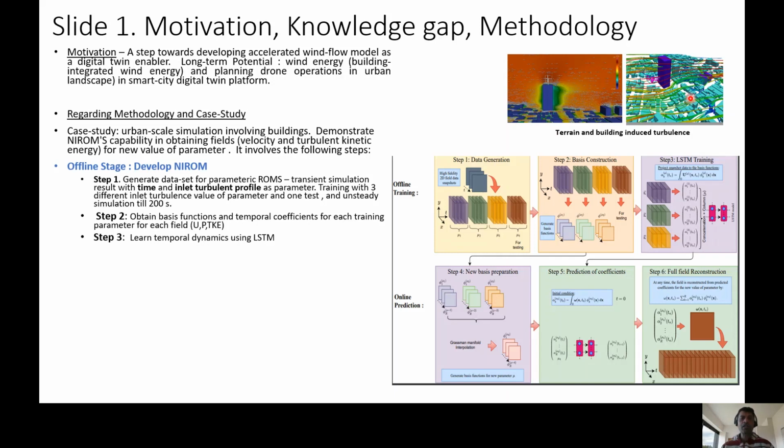Regarding the methodology and case study, the case study that we have used is an urban scale simulation involving buildings, and here we want to demonstrate our non-intrusive reduced order model and its capability in obtaining fields like velocity and turbulent kinetic energy for new values of parameter. In this work, the knowledge gap that we are trying to cover is that we are trying to develop some methodologies which could be used in the field of parametric non-intrusive reduced order models.